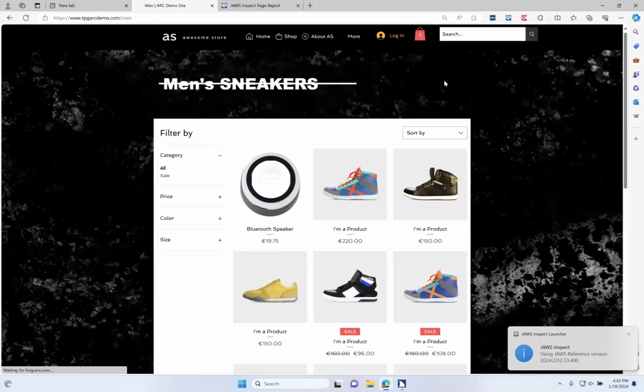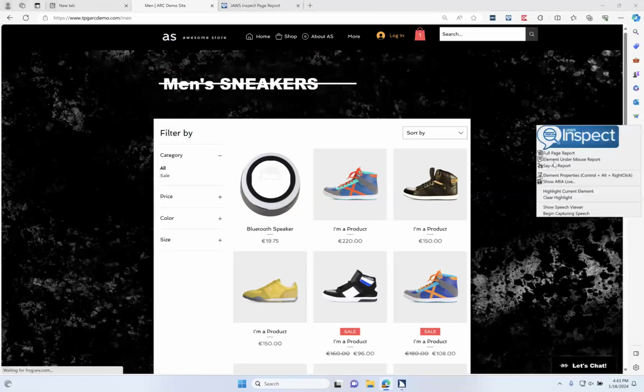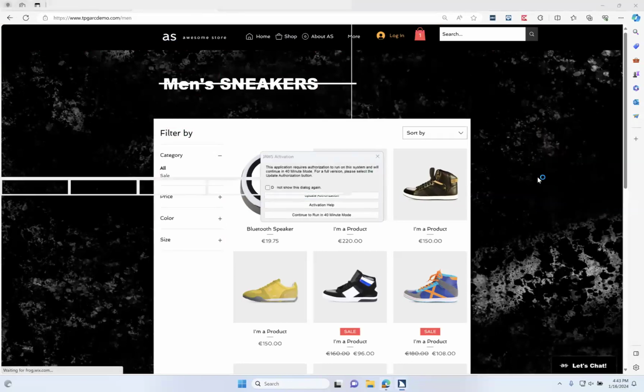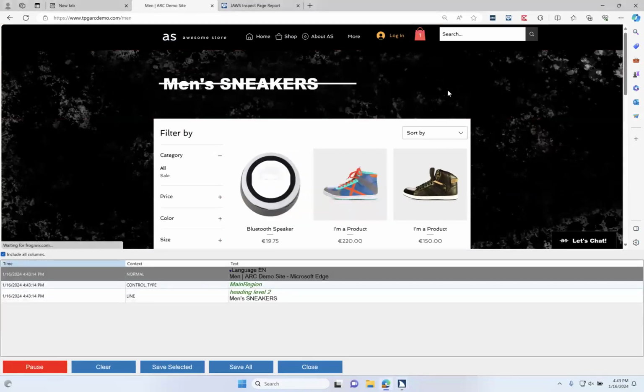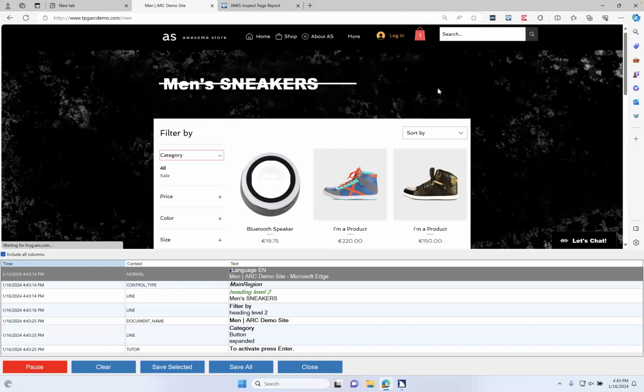So, as I said, using the H key, we can go to the first heading. We just open our speech viewer again. Okay. So heading level 2 is our first item, and we're on the filter menu. So we're going to look at the filter menu and see how that behaves.